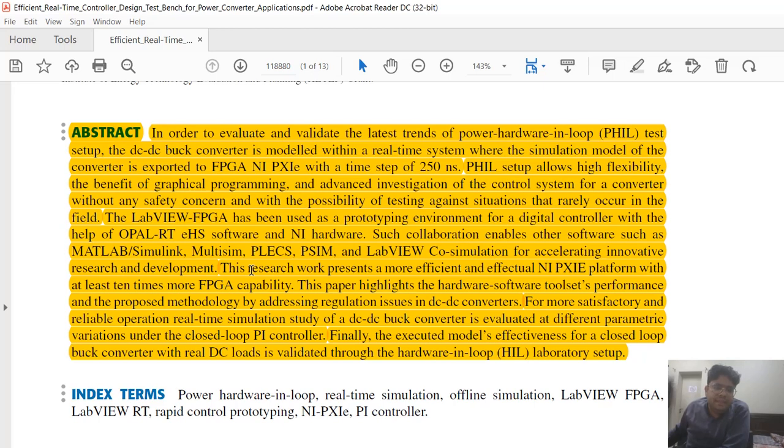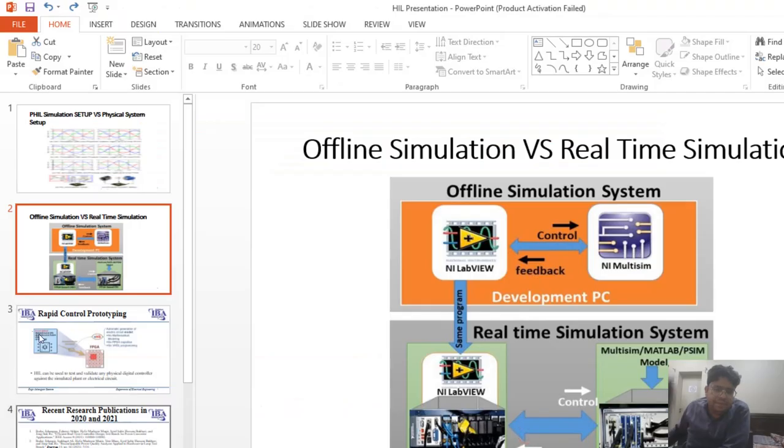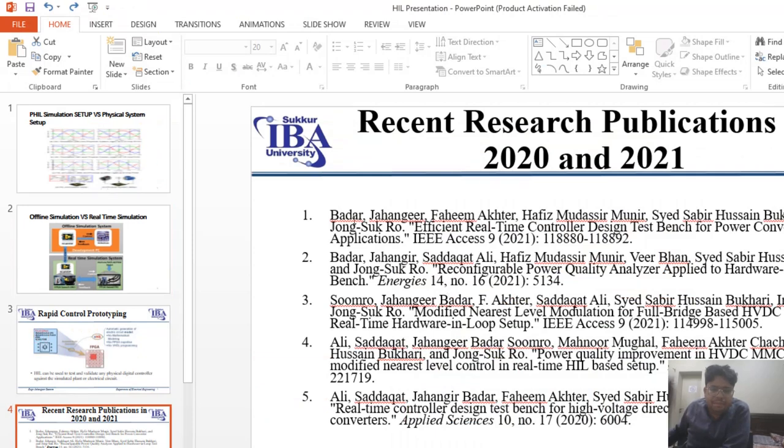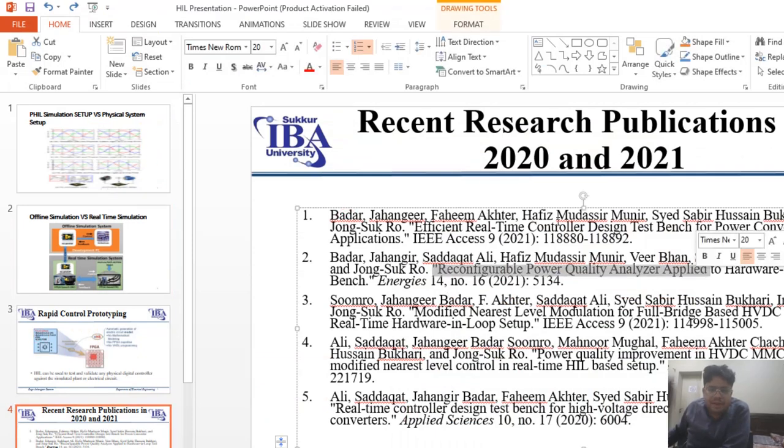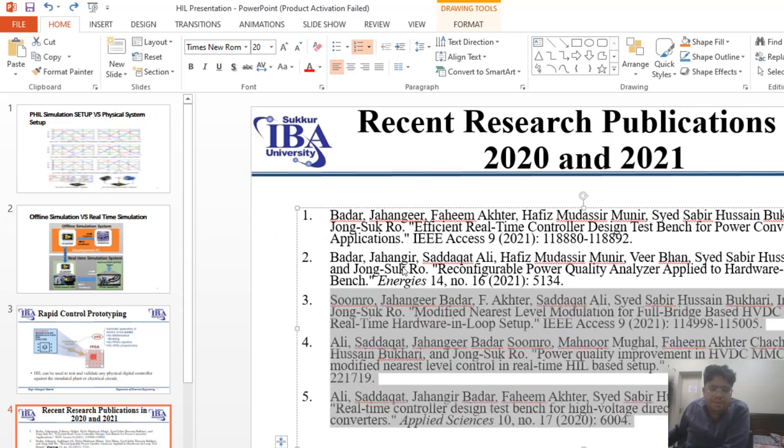Now, it should be noted that this setup can be used for research in any of the advanced converters, but in this case DC to DC converter is taken as a case study. Like in one of our research papers, we have used the same platform for proposing a reconfigurable power quality analyzer, and in three of these research papers we have proposed advanced and enhanced modular multilevel converter MMC for HVDC application using the same platform.